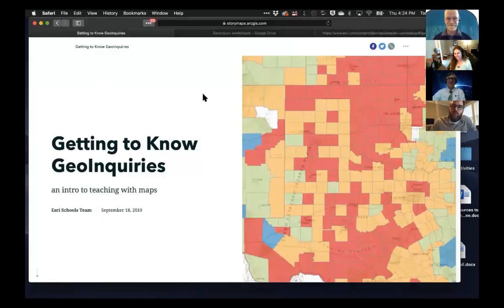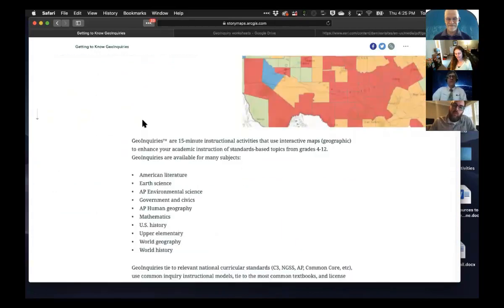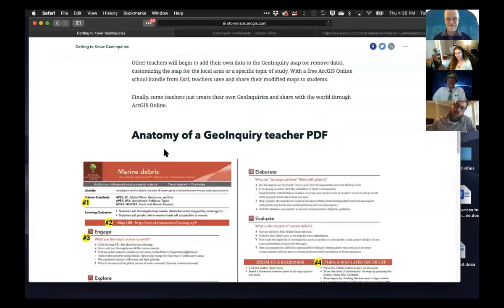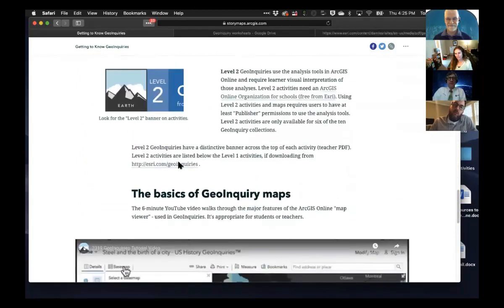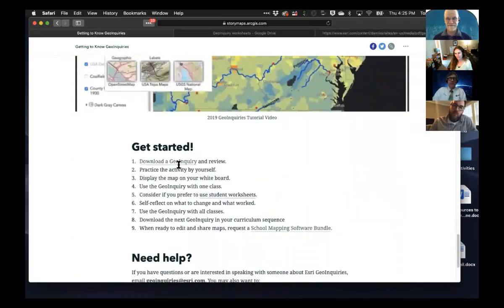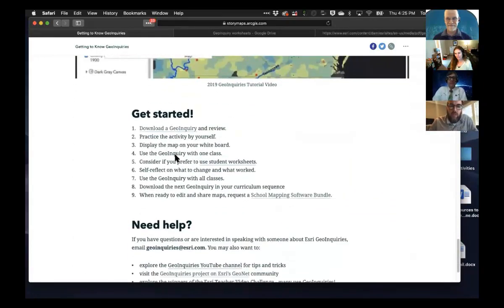What we'd like to do is take a look at one aspect of geoinquiries before we jump into the final geoinquiry. And that is something that we built out called student worksheets for educators that want to be able to use geoinquiries in a worksheet-driven approach. From our geoinquiry story map that I'm scrolling through now, you will find a link to our worksheets in number 5 of the Getting Started section.